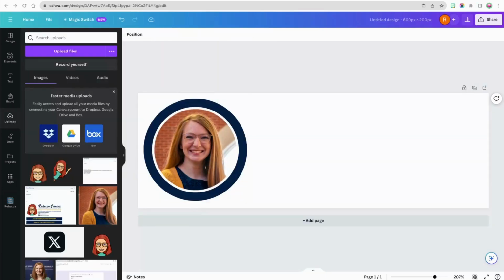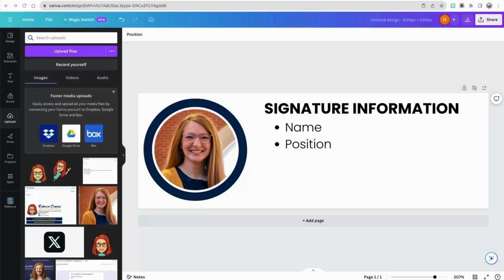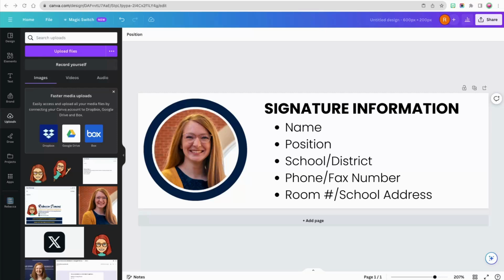Now that you've got an image, let's shift our focus to the text elements you're going to include in your signature. You might think about adding some of the following: name, position, school or district, phone number, fax number, room number, or school address.